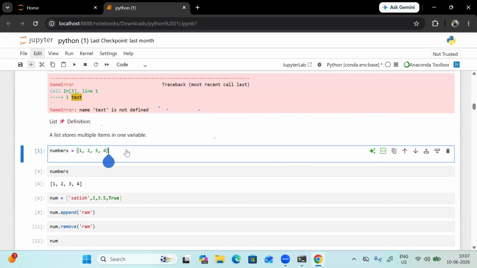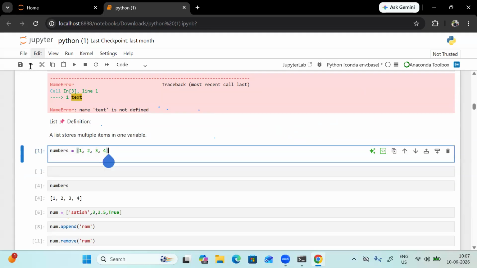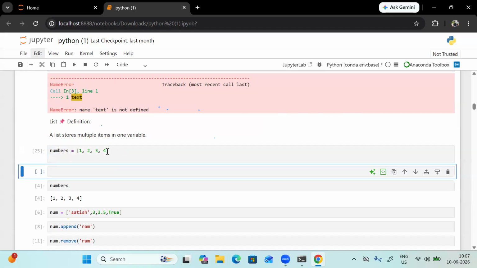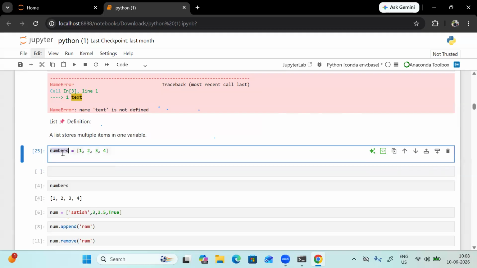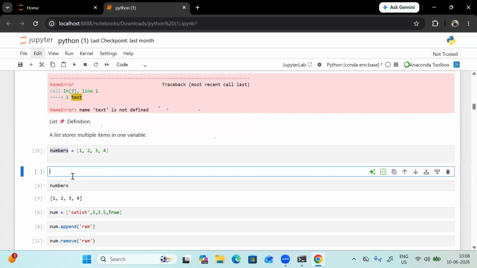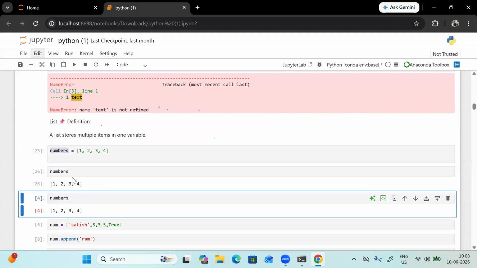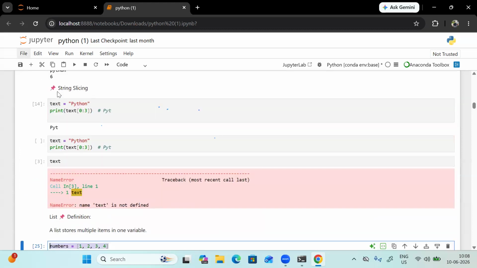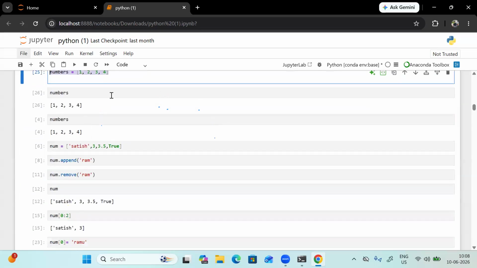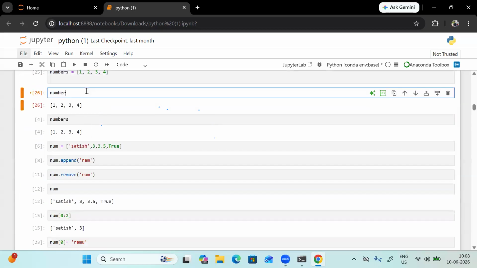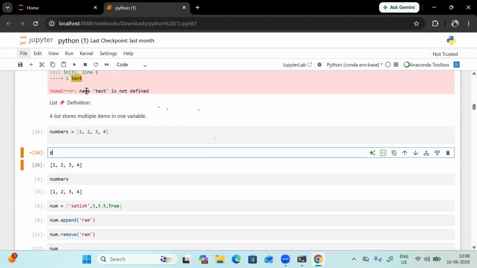So here I have created one variable that is 1 2 3 4. You see numbers already. So what happened? 1 2 3 4 is stored in the list. If you want to check the data type, you can use print type of numbers. Okay, then execute.